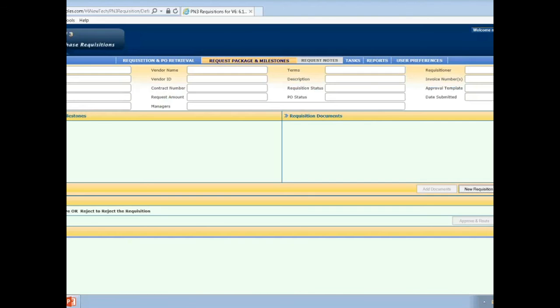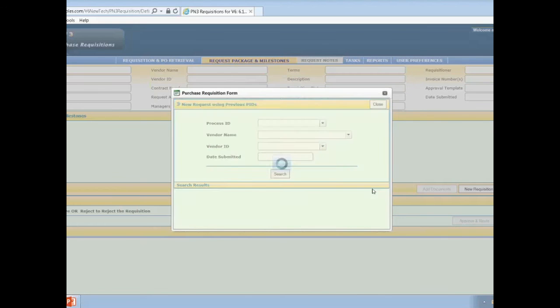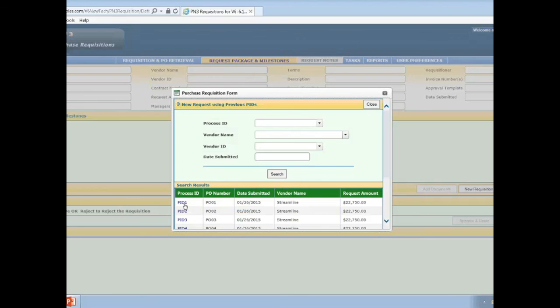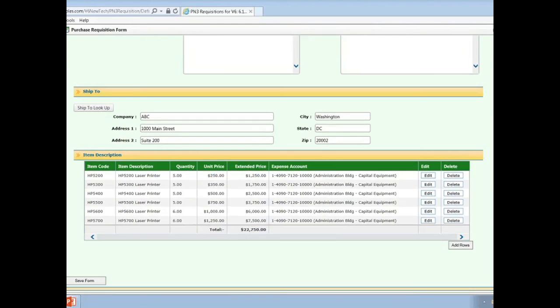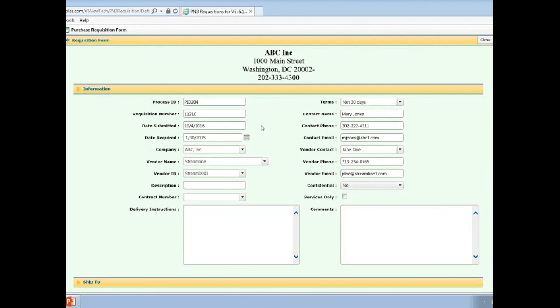But we also give users the ability to generate a new request by defaulting in data that they selected from a previous PO. So I can say I want to generate a new request using a previous PO. I can select that PO number, and PM3 will pull in all of the data from that PO. And I'm going to make changes to it. I want to try to get this by 12/15/2016, so I'm going to change my date required.